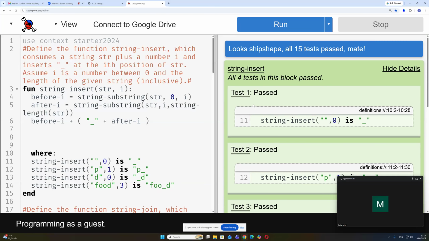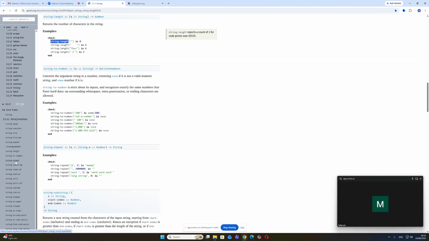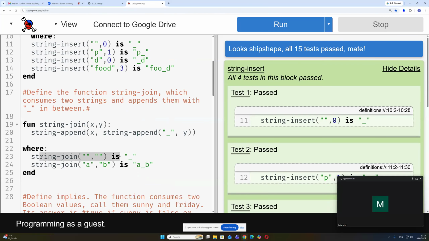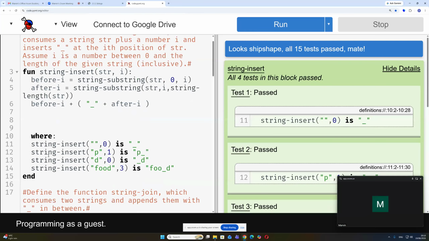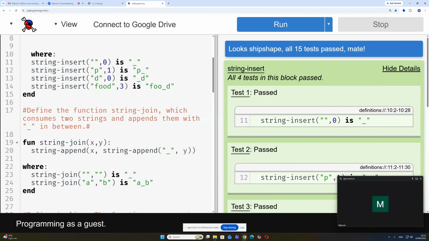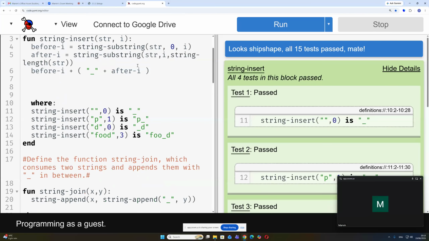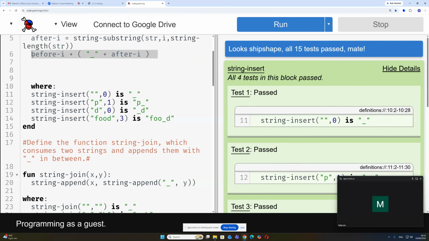There is one thing you could also do instead of line 6, before I plus underscore plus after I. We could use string join, right? Which is a function you created yesterday. If you scroll to string join, what does it do? It takes two strings and puts an underscore between them. So we could use string join there. You want to give that a try? So instead of this, we call string join.